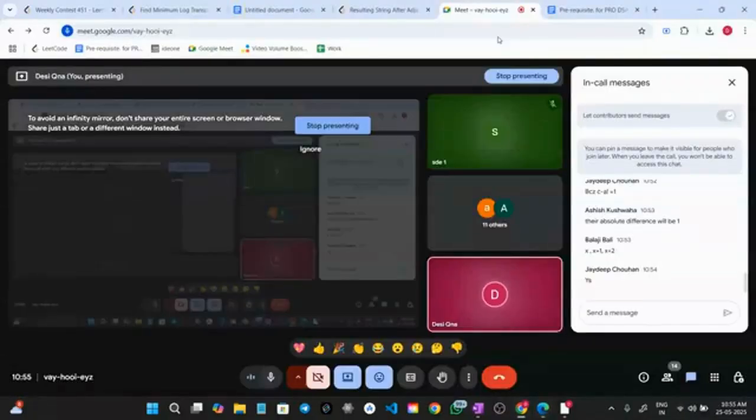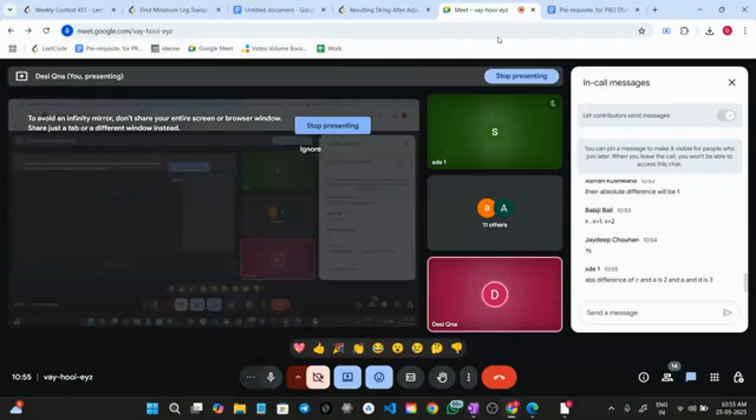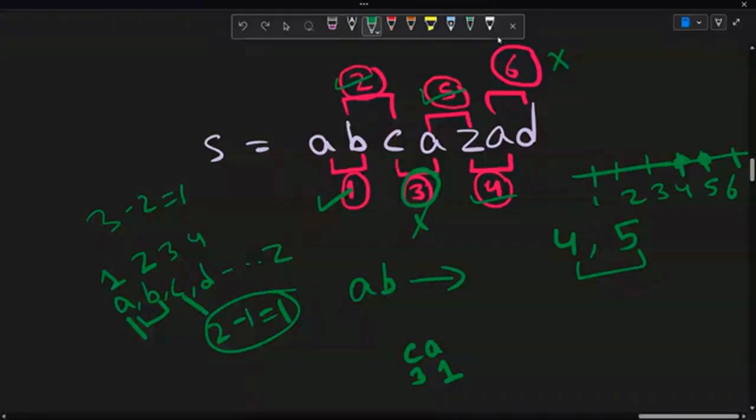See, guys, it is very simple. You can see clearly, the third option is CA. C is at number 3 and A is at number 1. Do you think A and C are coming together? No, B is there in between them. So how will they become consecutive? Very simple, guys. The absolute difference between C and A is 2, and between A and D is 3. That means they are not consecutive. Correct. Now what about the fourth option, Z and A?